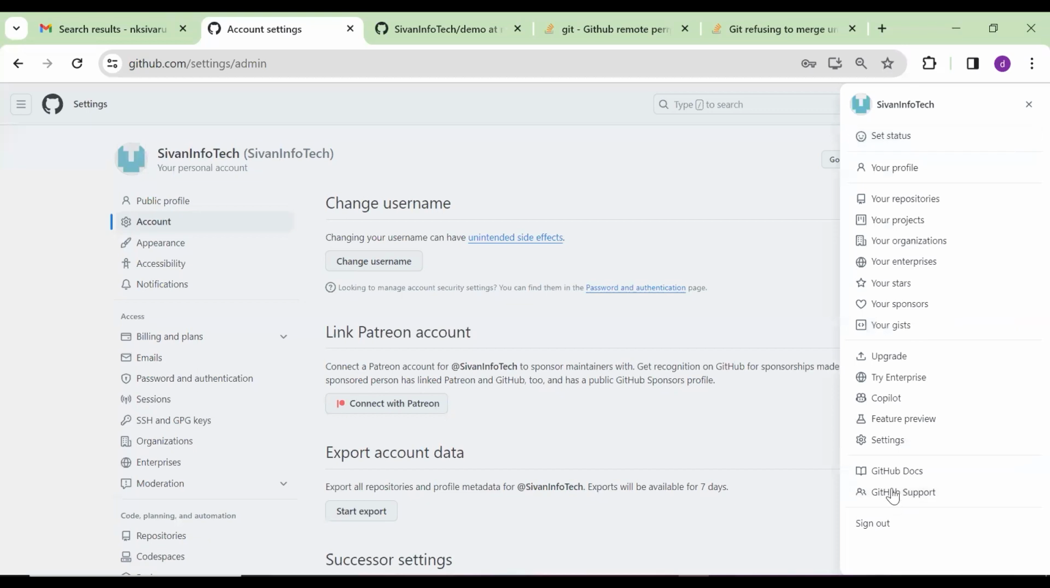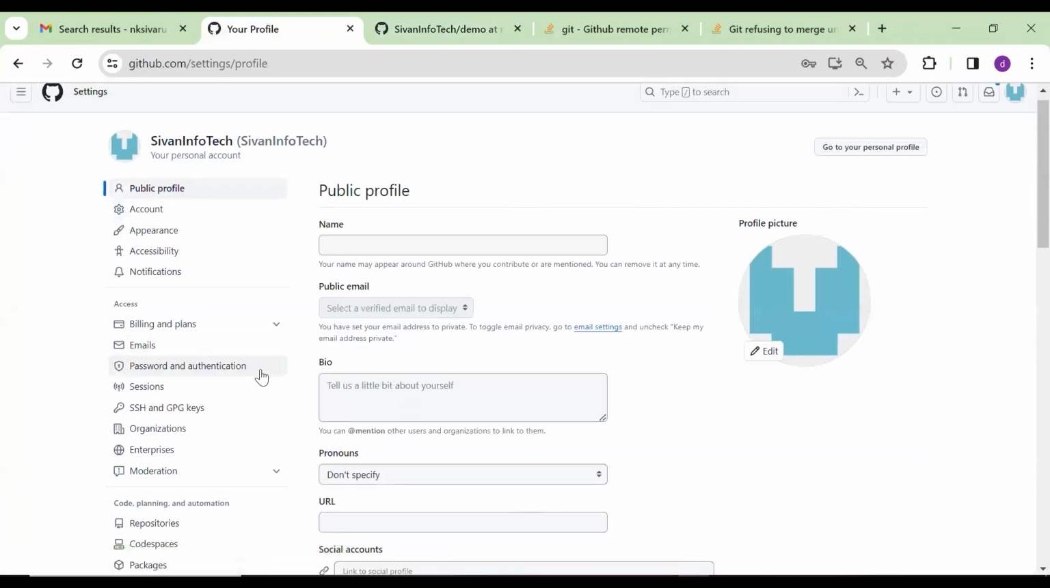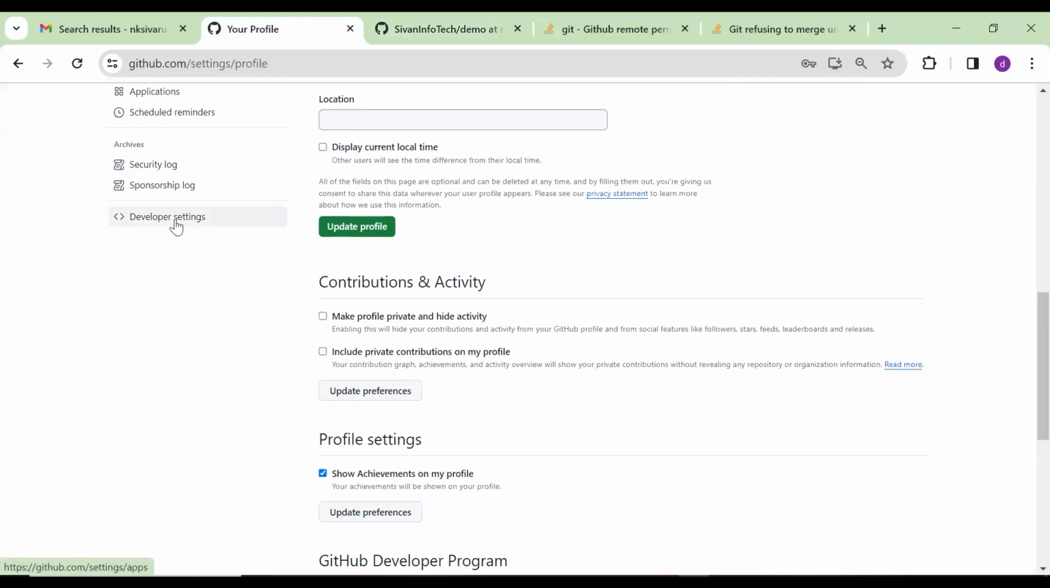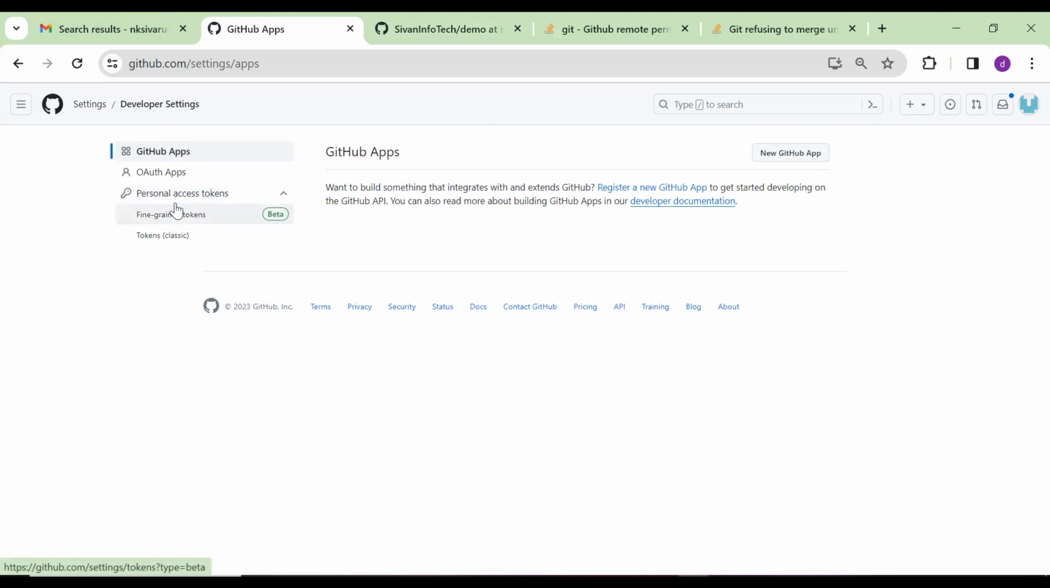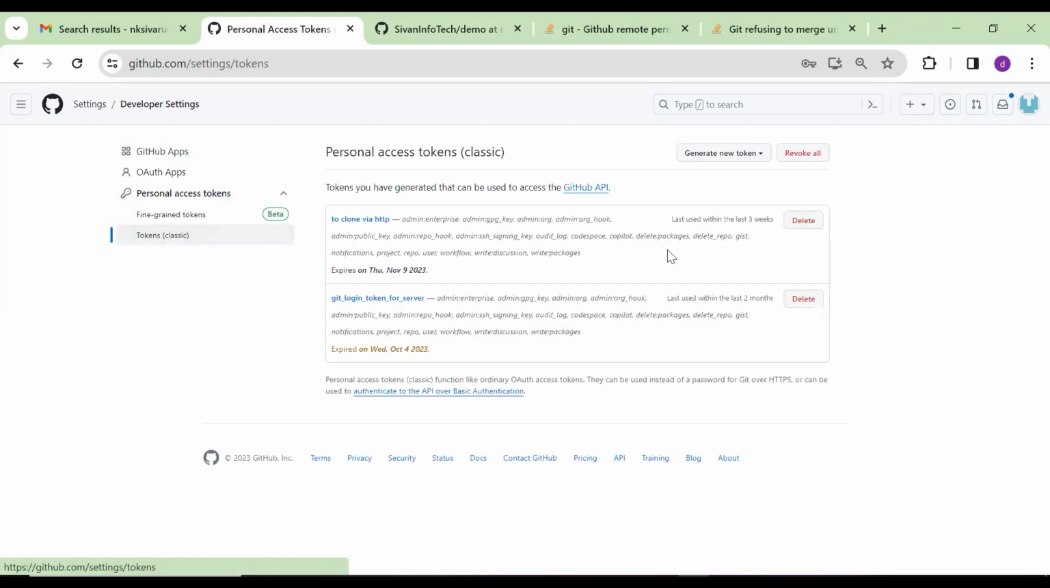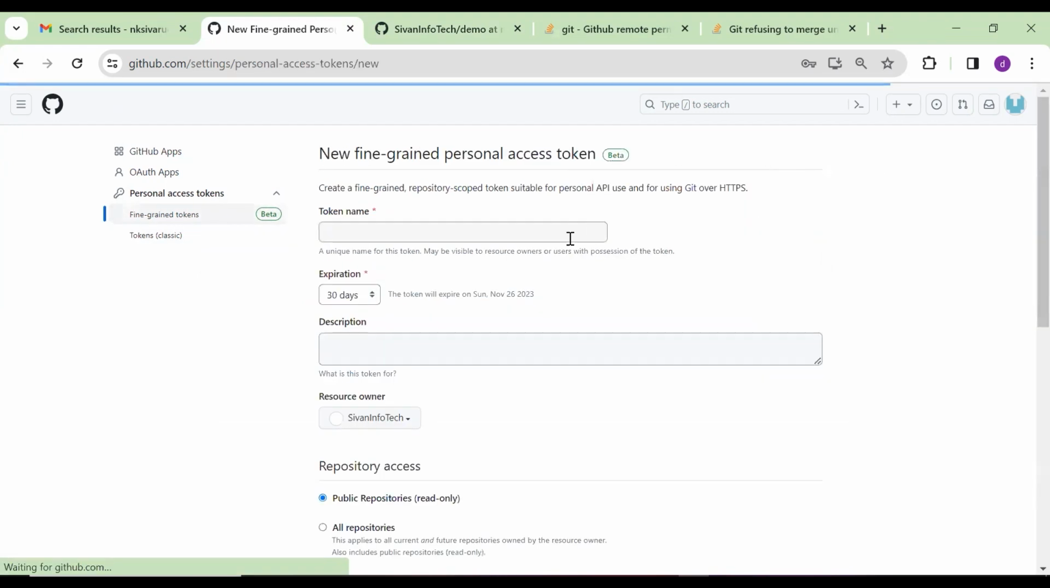Click here, settings. You come down here. The developer settings will be there. Click on developer settings. Here, personal access tokens. Click on personal access tokens. Tokens, fine-grained or classic, anything is fine. Click on generate new token. Generate new token. Give the name.